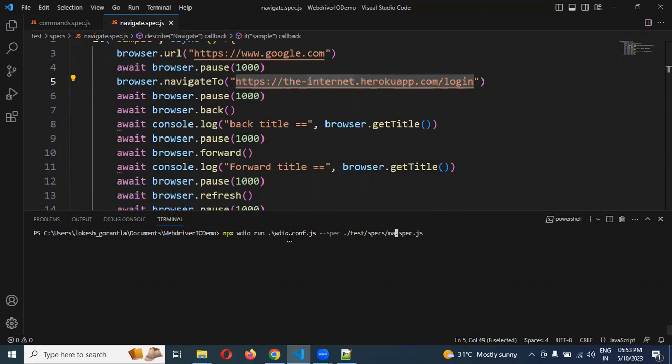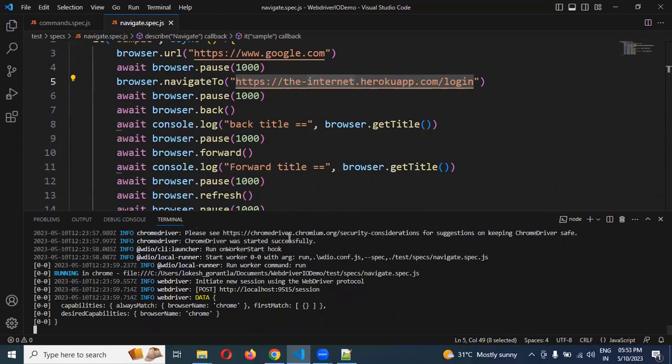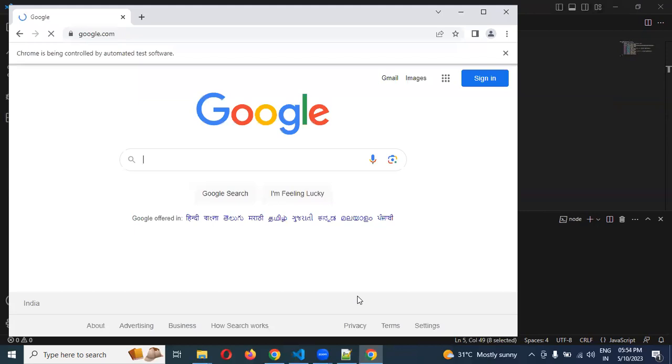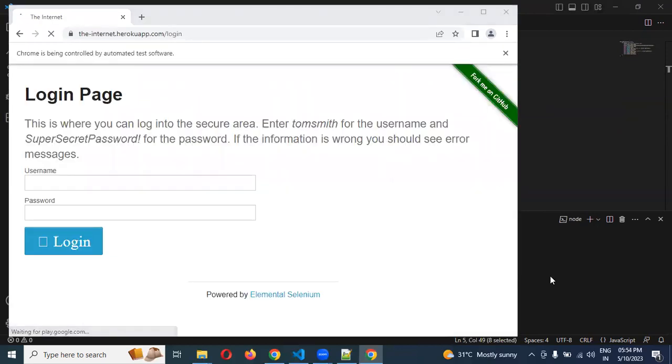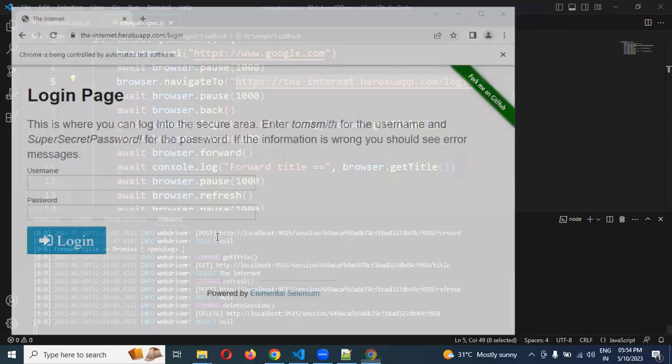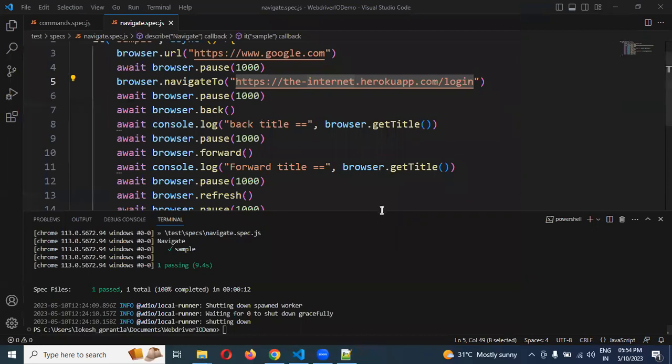Now this is navigate.spec.js. It's a simple example I'm providing. Now you can see another URL is opening. Now back and forward. See, it refreshed and it is also closed.